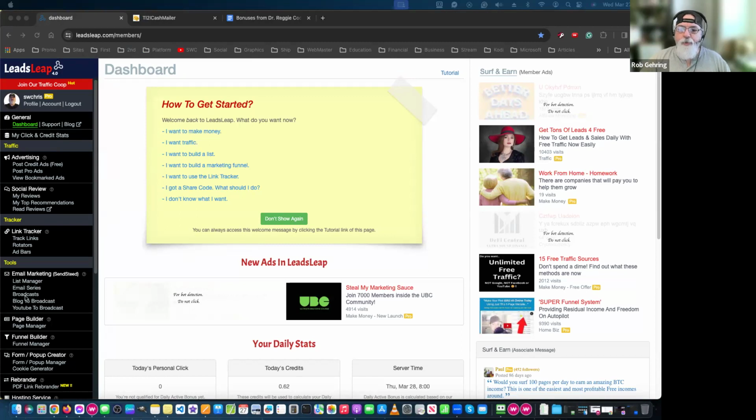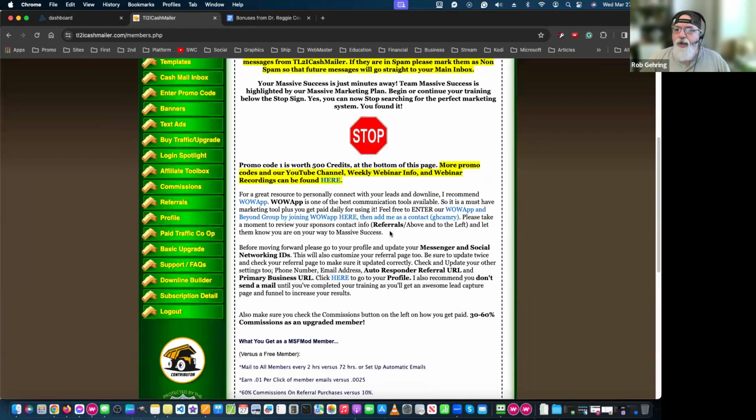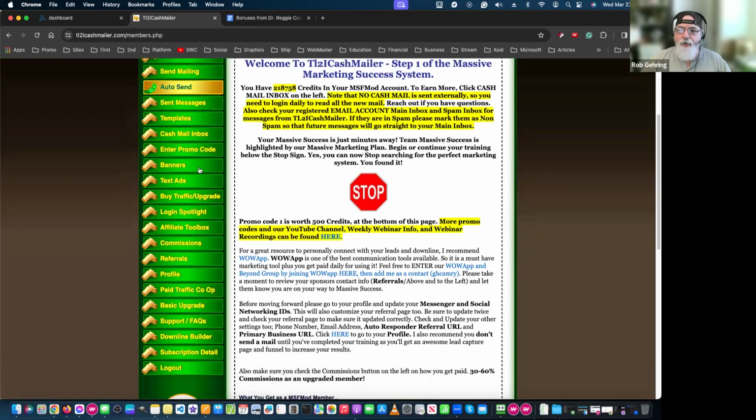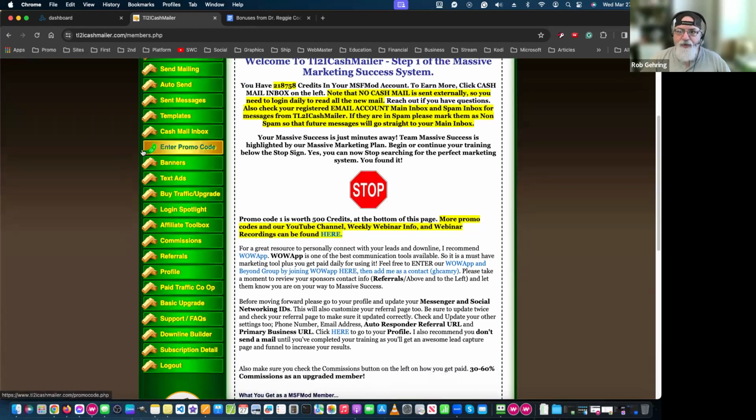so normally people want to build a list, then they want to build their page, but they have to advertise something. Now, in the cash mailer, everything that's here, like send a mailing, check your cash mailbox, trying to find promo codes, I understand why people shy away from that stuff because it can be seen as time consuming.